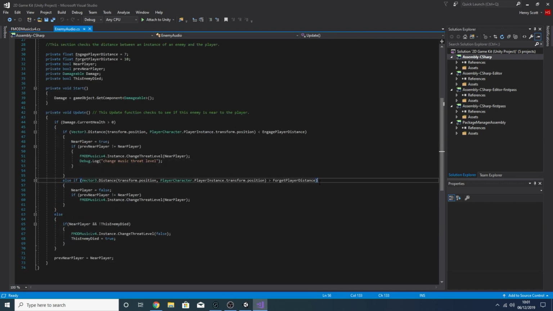Next, let's take a look at this part here, the else if statement. So we're now again using the same function, the distance function, to check the distance between our enemy and our player. However, this time we're specifically checking to see if that value is greater than the forget player distance, which, as you know, we set to 10. If it is greater, then we want to change near player to false, and again we want to make the check to see whether or not the enemy was near to the player in the previous frame.